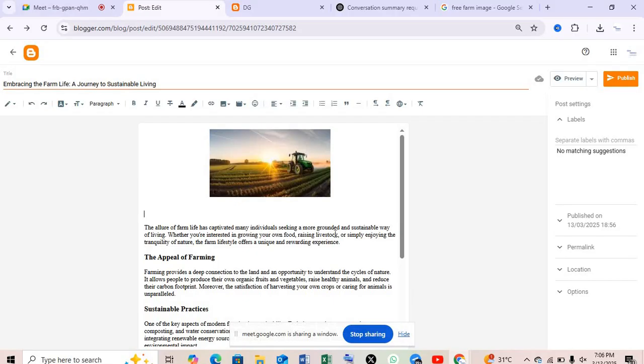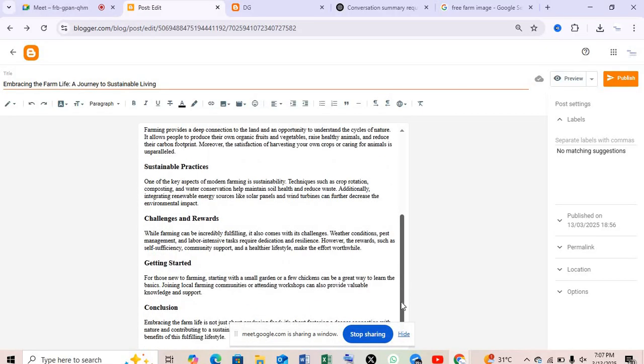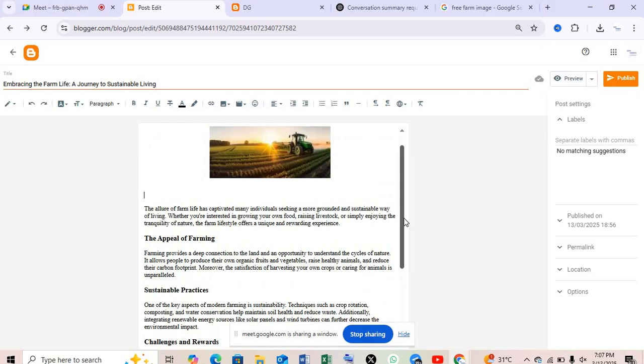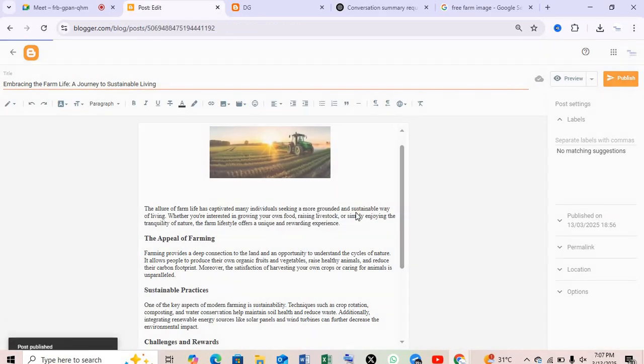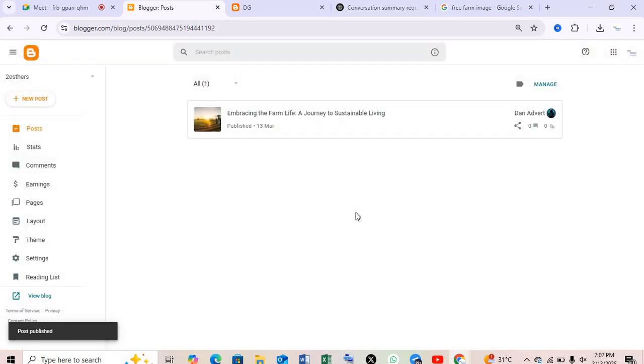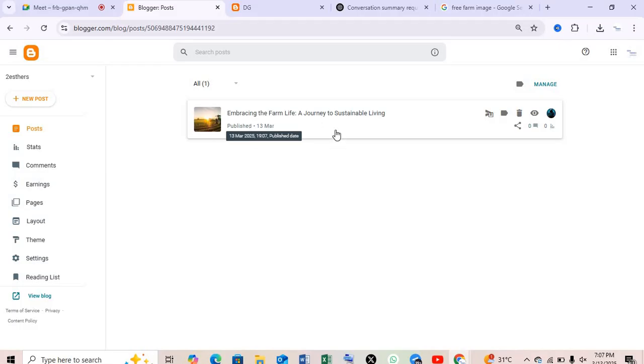Then when I'm done inputting this, look, I've successfully created a blog post with the help of ChatGPT. Doing this nice and cool, I can actually click here to publish. So I'm going to publish this first post. Publish post. I'll click on confirm. So I have succeeded in publishing a post.